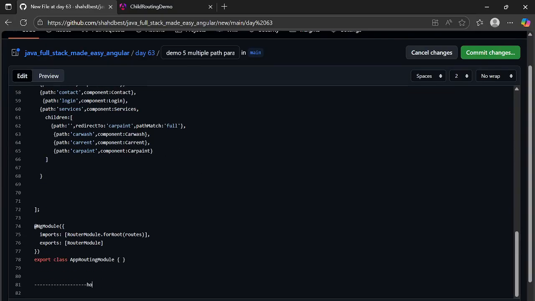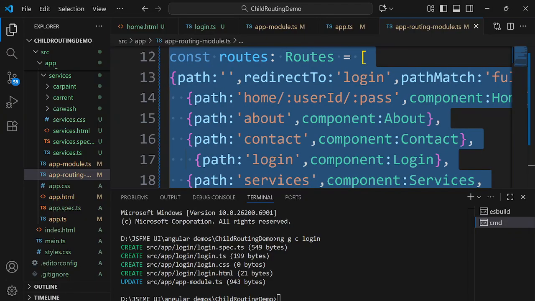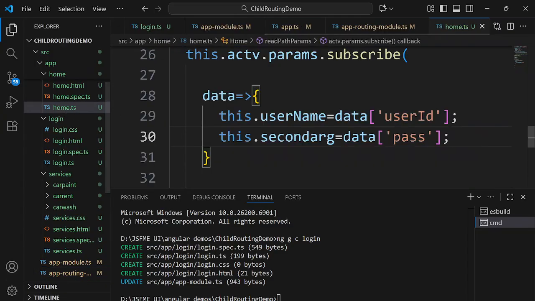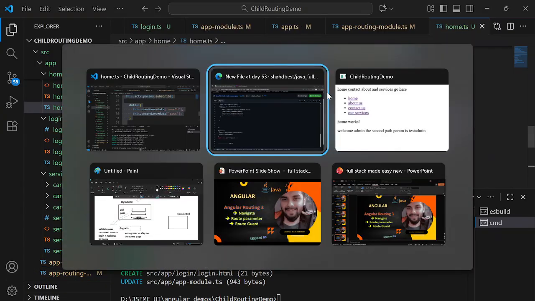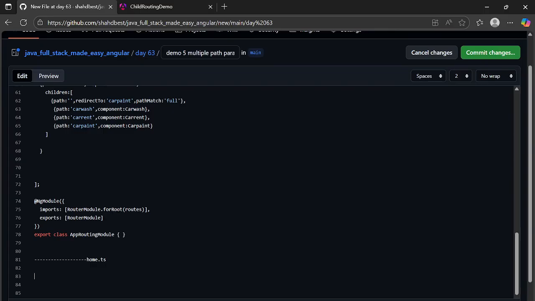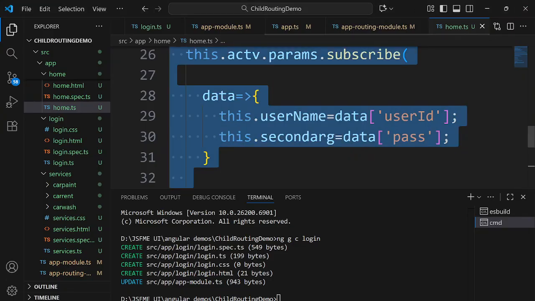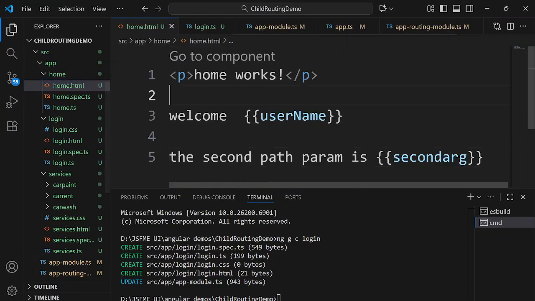So we are reading it in home.typescript. So let's go to home component.typescript. This is where I'm reading it by subscribing to the arguments. And lastly, in the home.html, I'm displaying that. So it will be home.html.